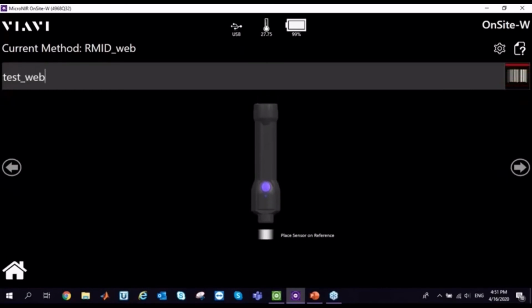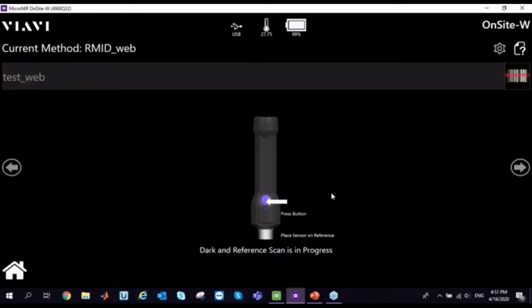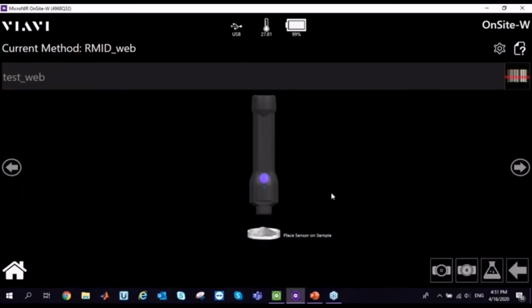So I have just to recall the RMID web method, and I have to give the name of the sample that I'm doing. These are the tests for the webinar. And now the tablet app tells me, place your device onto the reference, and this is what I'm doing now, and click the button. I click, and you can see that dark and reference scan are in progress.